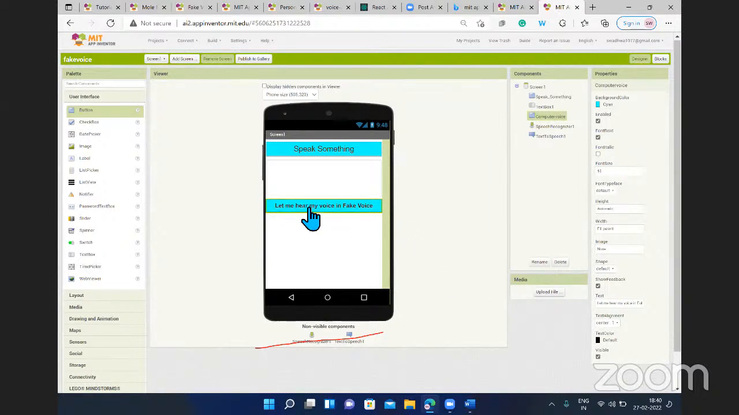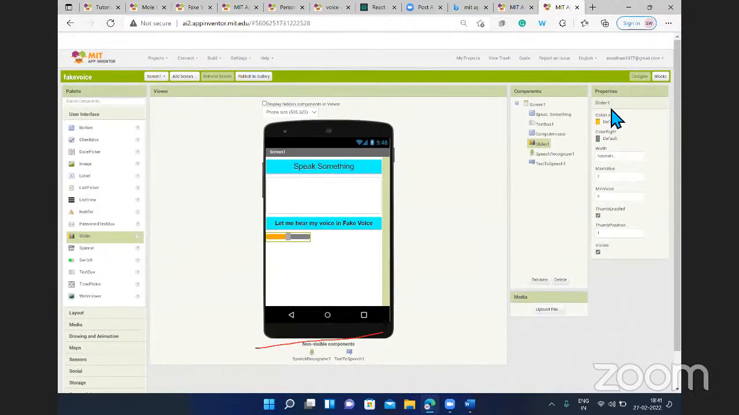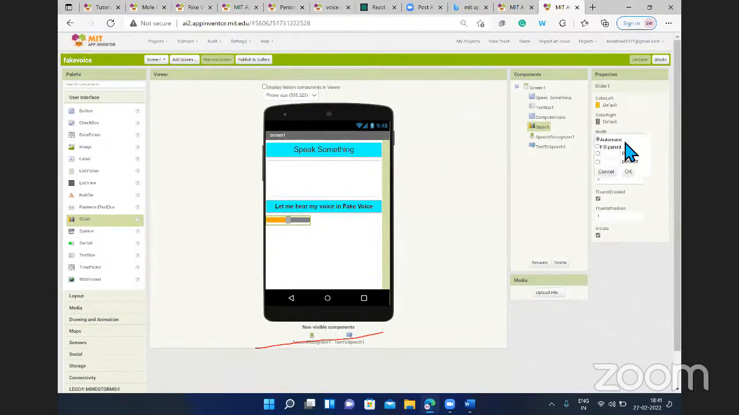Now we want, when we click this button, it should say what we are saying. If you want to change the pitch of what it is saying, then what you can do is you can bring here the sliders. So this slider we are bringing here, and because the maximum pitch of a sound is always 2 and minimum is 0, we can keep the thumb position at 1. So I'm just keeping it here. Let me just control the width of the slider as fill parent. So this is my slider.